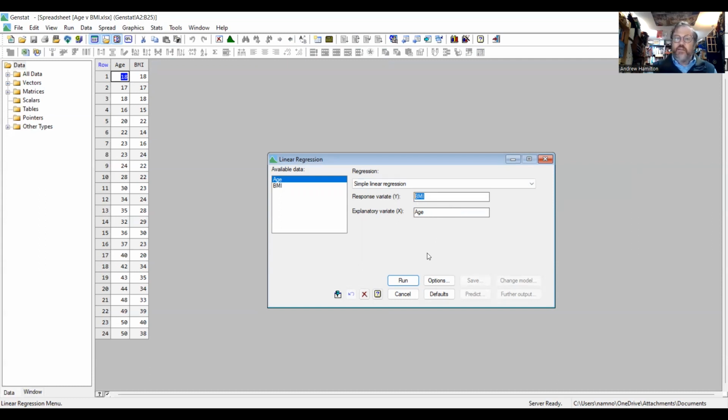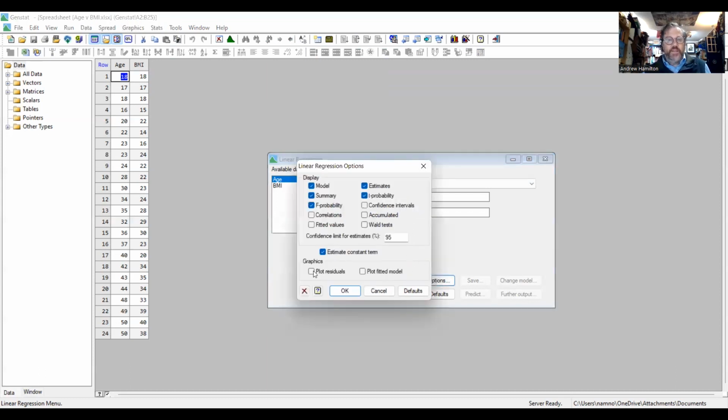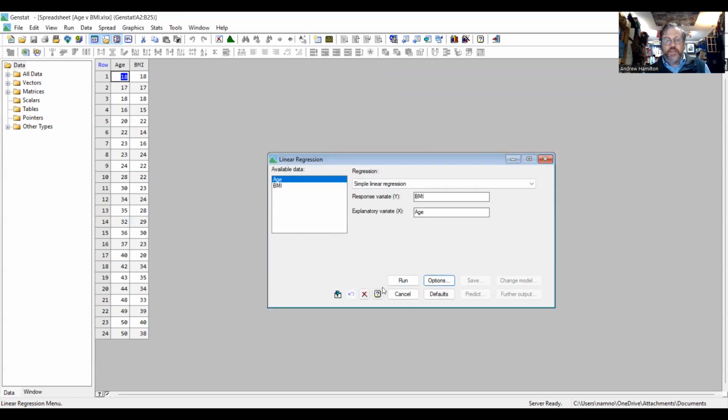It makes logical sense. Okay, we'll go to options and just select plot residuals, just so we can see whether our assumptions around stability of variances are being met. And we hit run.